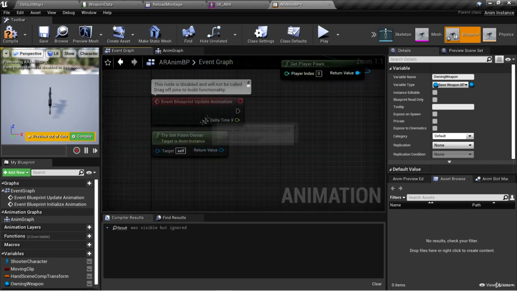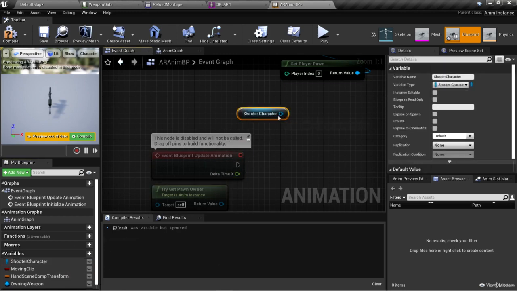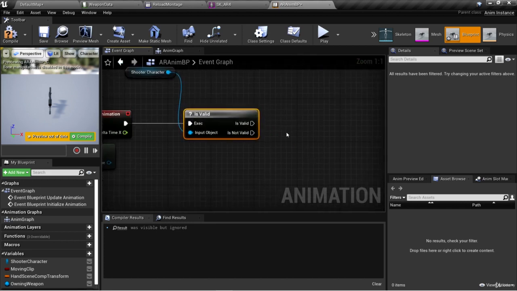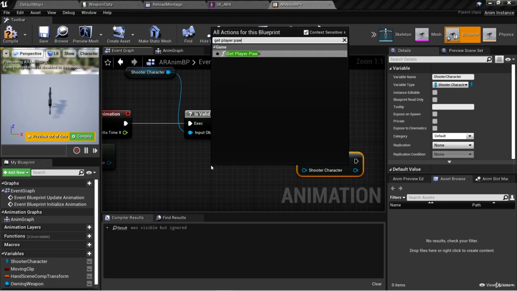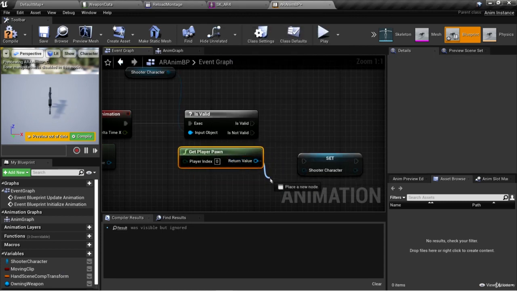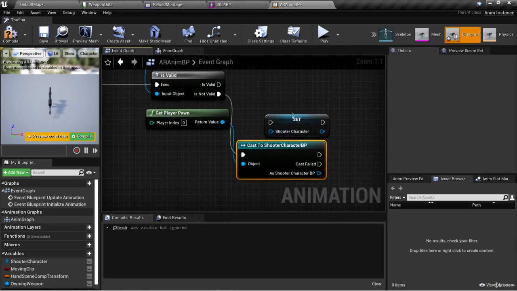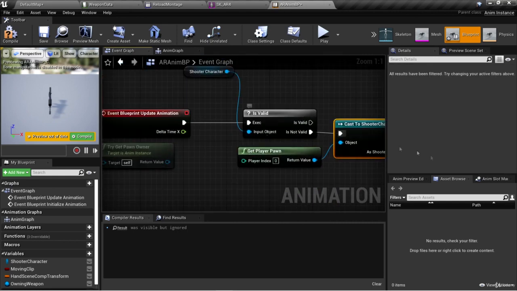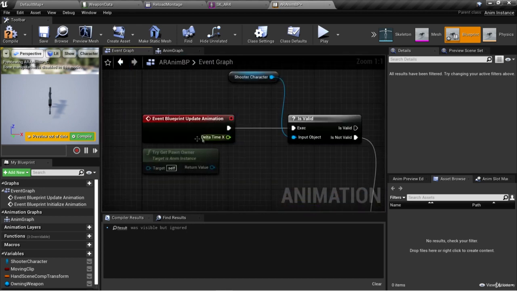Now if we scroll down to event blueprint update animation, we're first going to check if shooter character is valid. And if it's not, then we'll set it by using get player pawn and casting to shooter character BP. So this is standard stuff that we typically do in these scenarios. Now for the is valid case. If it is valid, then what do we do on update animation?